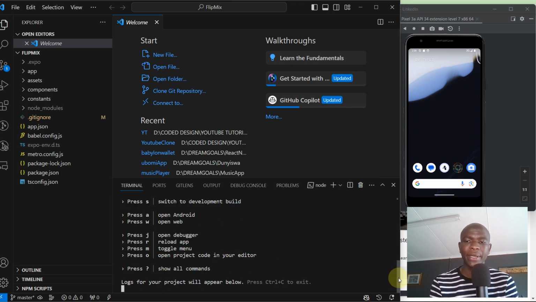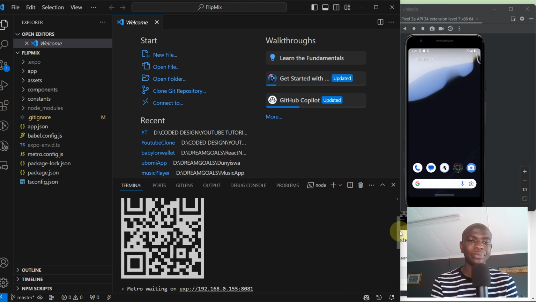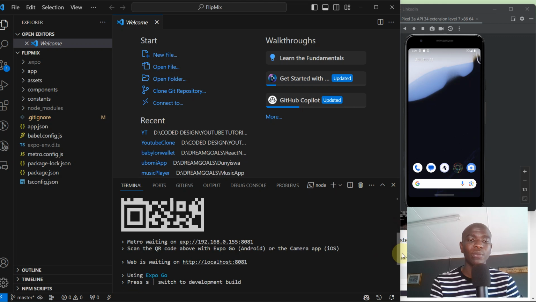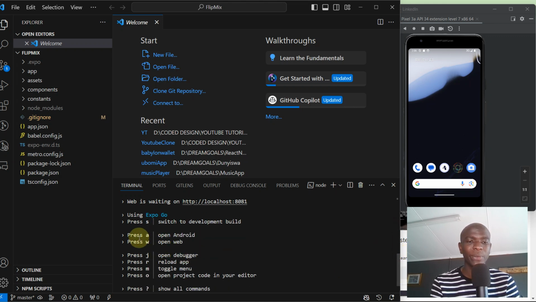As you can see, this is made possible by Expo. So you can go to your Android phone and download Expo Go. You can scan this QR code and your app will run on your mobile phone. In our case, we want to run the Android. As you can see, if you type A here, it will run on this Android. Let's do that.